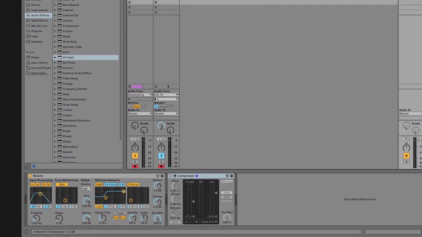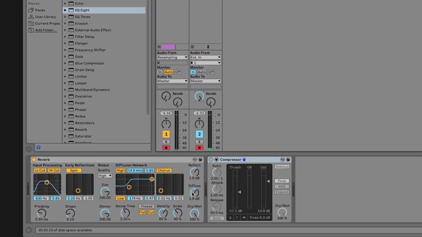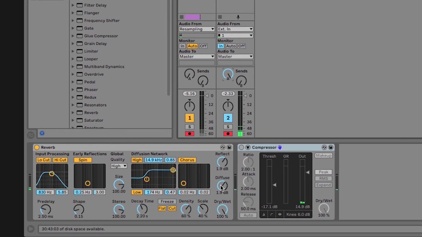So I'm going to turn this up all the way just so that you can actually hear the reverb a little bit. You hear that? You can hear a little bit of a tail. I'm going to turn up the decay time, like a lot.